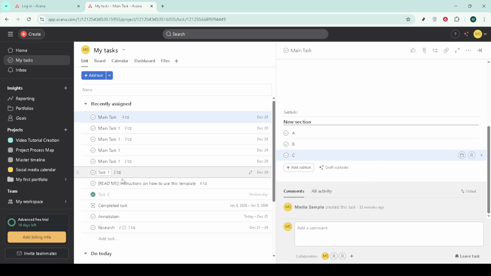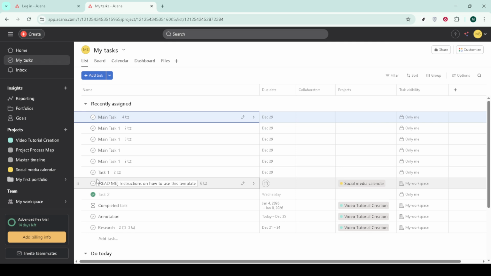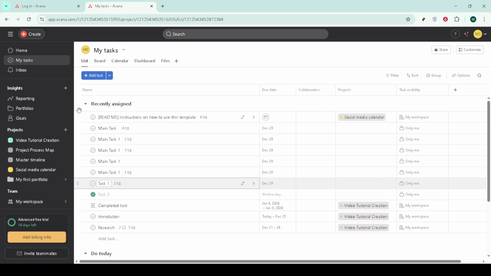Next, prioritize and schedule. Drag tasks within a section to stack the most important items at the top. Add due dates or times so Asana can surface what matters when it matters. If a task depends on another, note that in the description or use dependencies so you don't start too early. Keep titles short and specific to reduce mental load when you glance at your list.